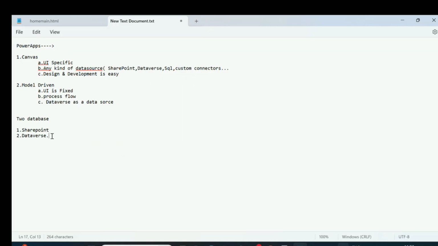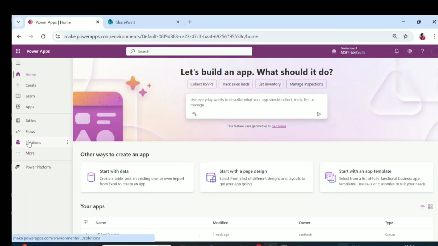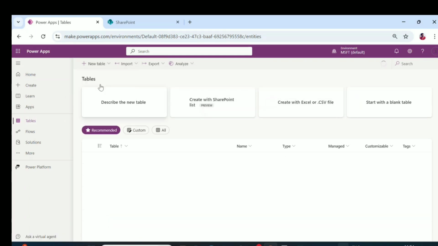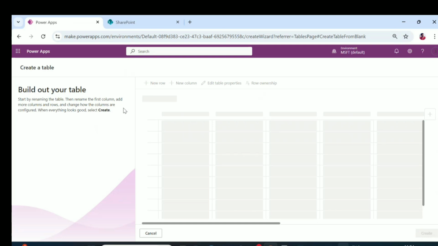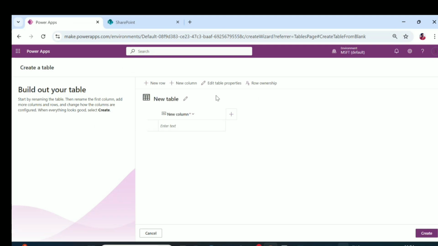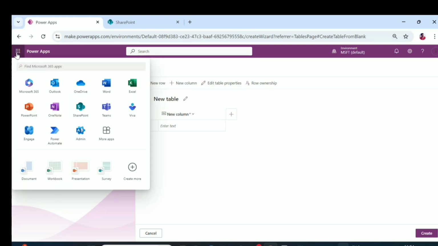And after that, Dataverse. Dataverse was previously called CDS, Common Data Services. Earlier it was called CDS, now it is called Dataverse. And this Dataverse you will have in the Power Apps itself. For example, if you want to create a new table, this is your Dataverse. In the Power Apps itself you can create a Dataverse table here.